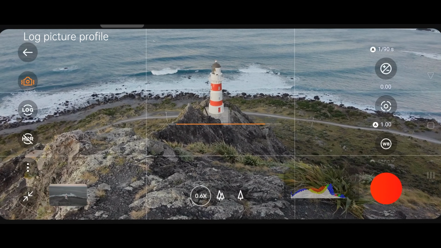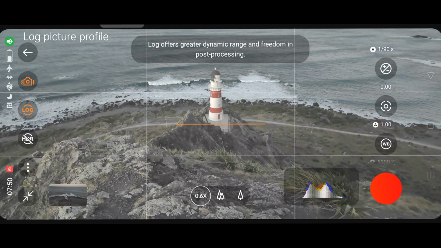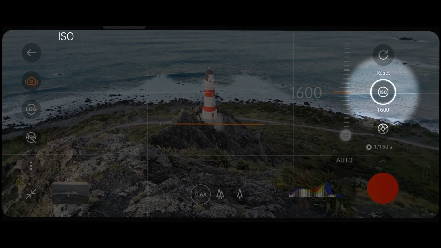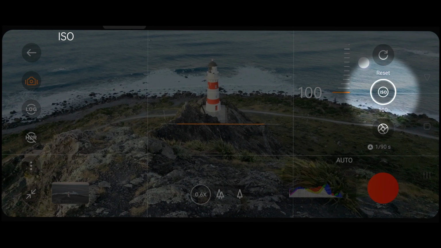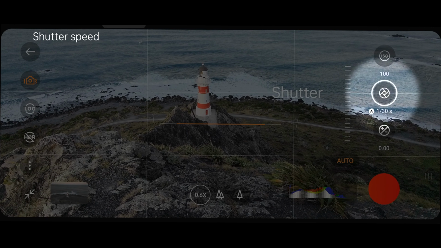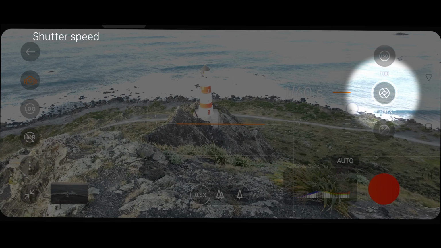In order to gain more dynamic range and freedom in post-production, I'd recommend shooting in a log profile. You can amend your ISO here, but I would always personally recommend leaving this as low as possible to reduce noise within your image. Select this area here to amend the shutter speed to suit the scene.